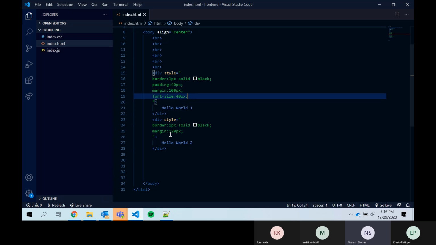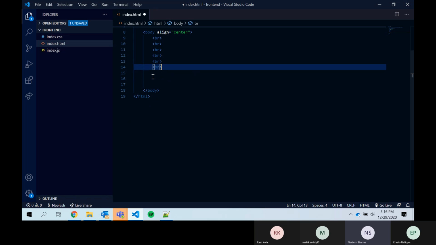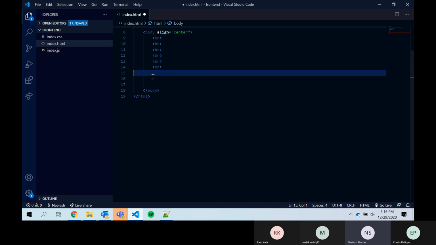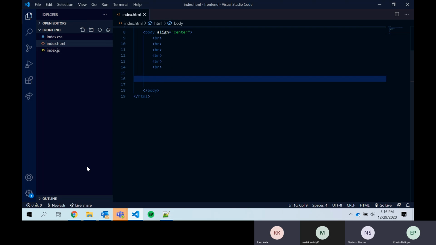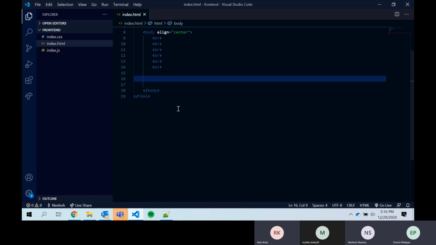Okay, let's give margin another try. So what margin is, let's remove everything. I'm trying to explain this again, perhaps in a better way. So I removed everything, so it's a blank page now.